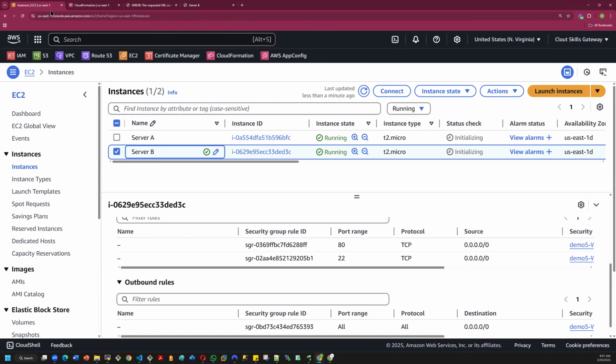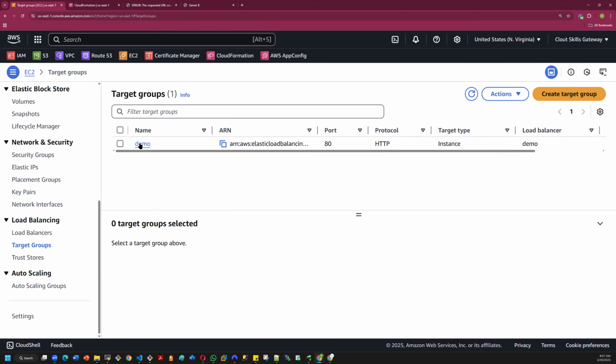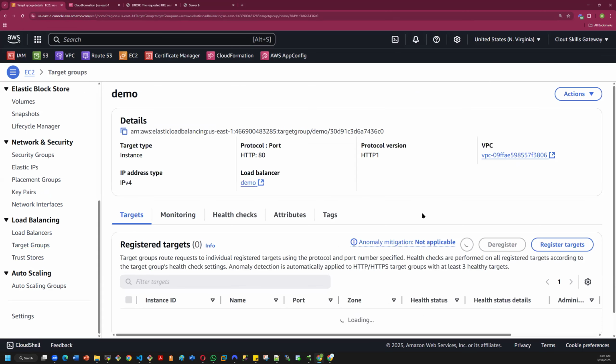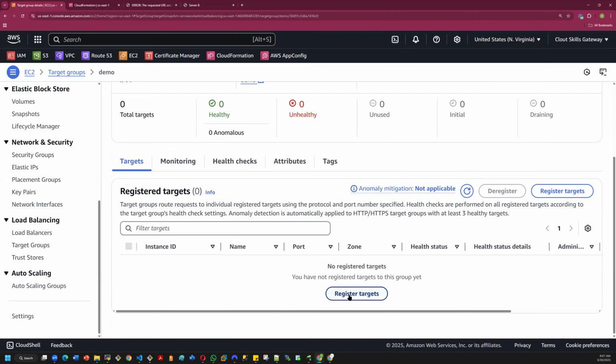Okay. So then let's go to our, remember we talked about target group. So let's check our target group. So we'll have a target group here. And then let's see. So right now it says unhealthy 0. There's no targets right now. So let's just add a target. Just click on register targets.